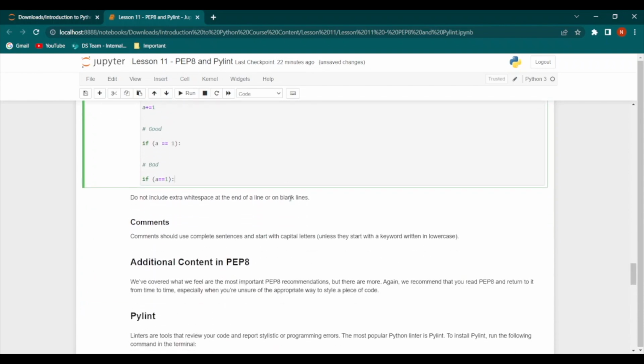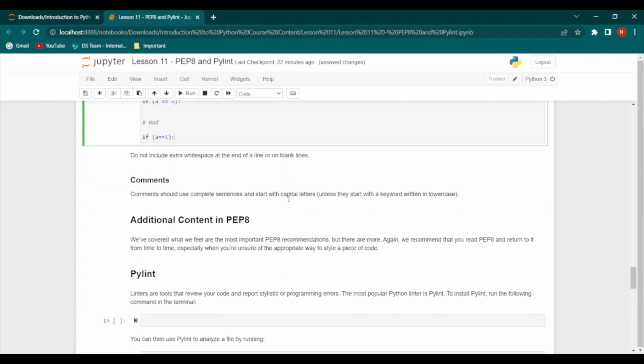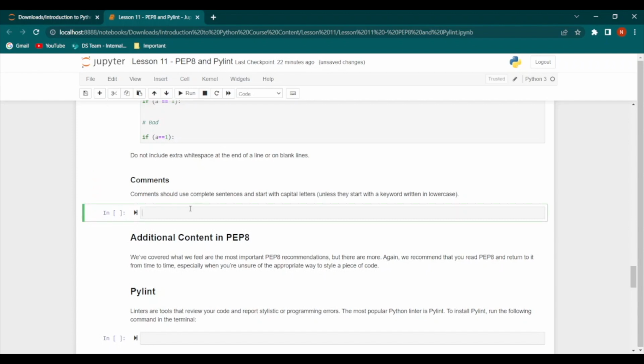Now, we have comments. Comments are proper sentences that are meant to be understood by anyone who views the code. They should use complete sentences and start with capital letters unless they start with a keyword that is generally written in lowercase. So just as an example, this is a comment.